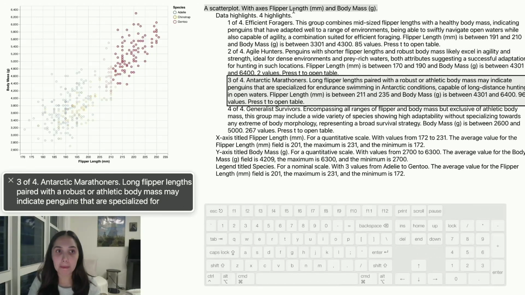2 of 4. 3 of 4. Antarctic marathoners. Long flipper lengths paired with a robust or athletic body mass may indicate penguins that are specialized for endurance swimming in Antarctic conditions, capable of long-distance hunting in open waters. Flipper length, is between 211 and 235 and body mass, G, is between 4,301 and 6,496 values. Press T to open table.